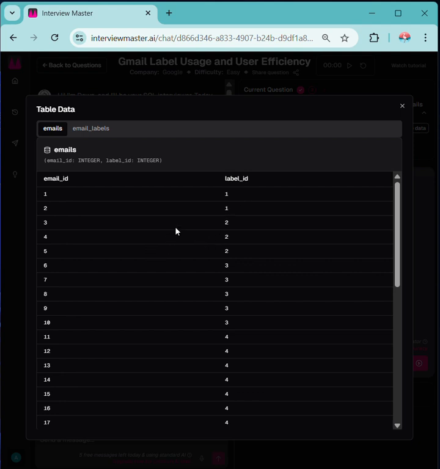We can see that email ID 1 has label ID 1 applied to it. Then email ID 3 has label ID 2, and email IDs from 6 to 10, all of them have label ID 3. So this tells us which labels are being actively used to organize the emails.